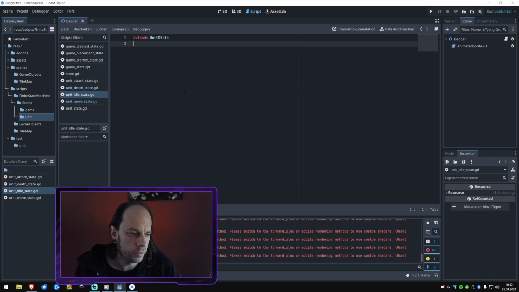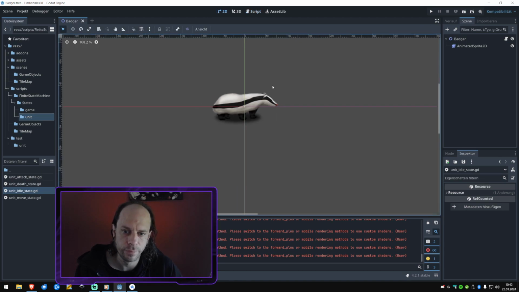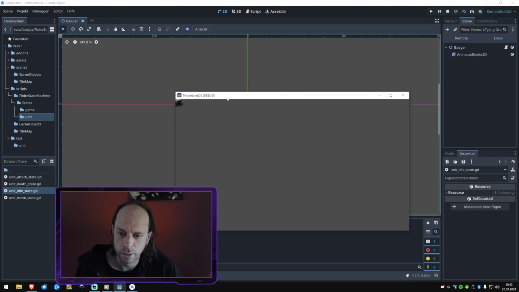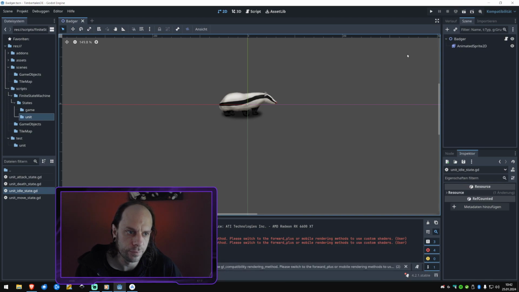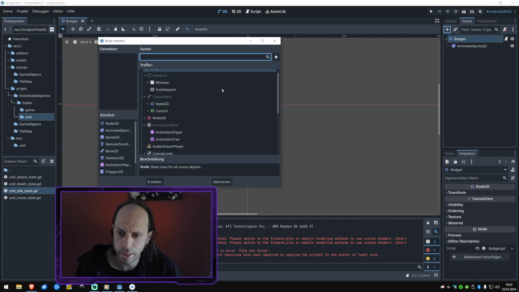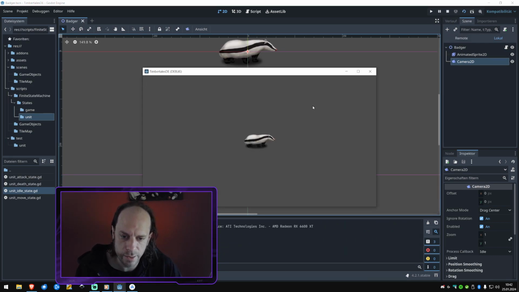What I would like to start with is the idle state. I think the idle state is one of the easiest ones to start with. So we have our badger. We can fire up the scene, I hope. Yeah, unfortunately we can see it right there. So what we are doing right now is we just add a camera. And then we can see our badger.